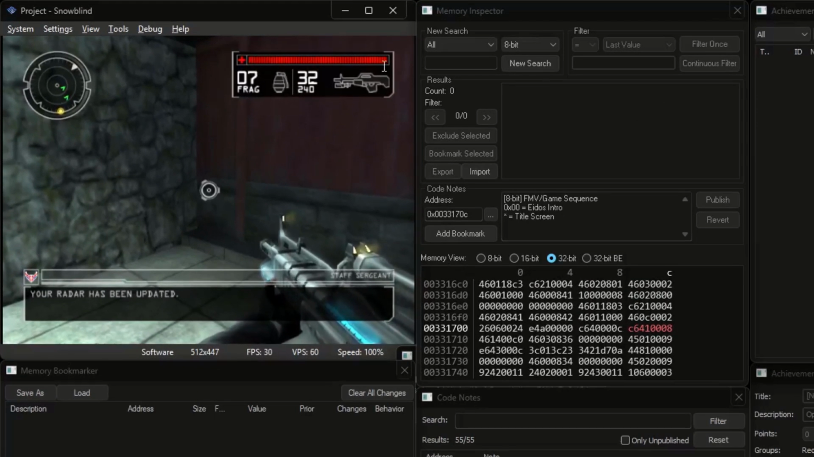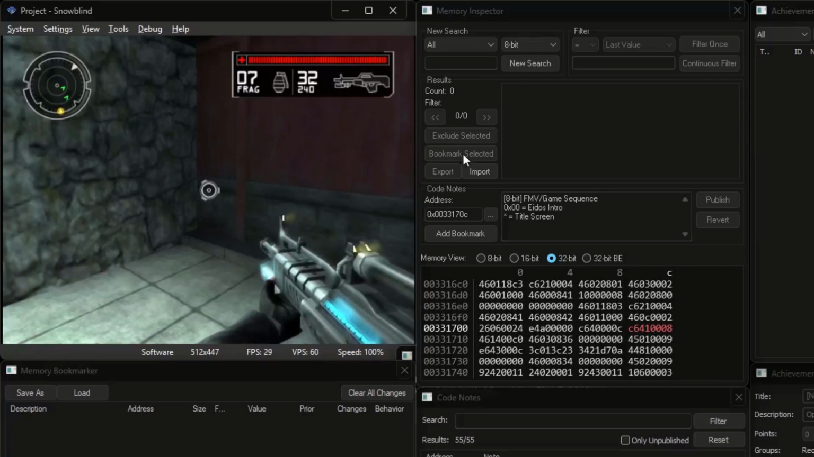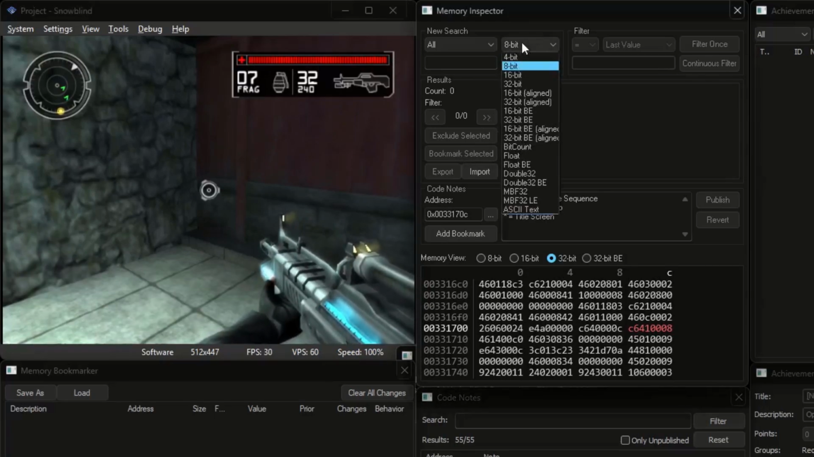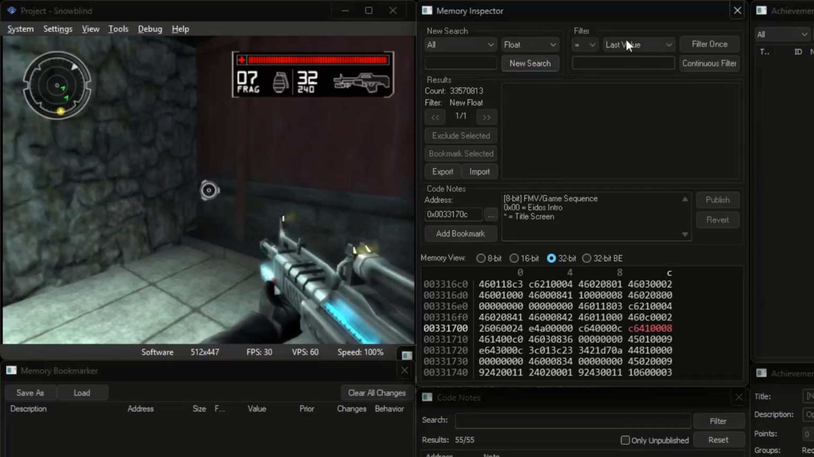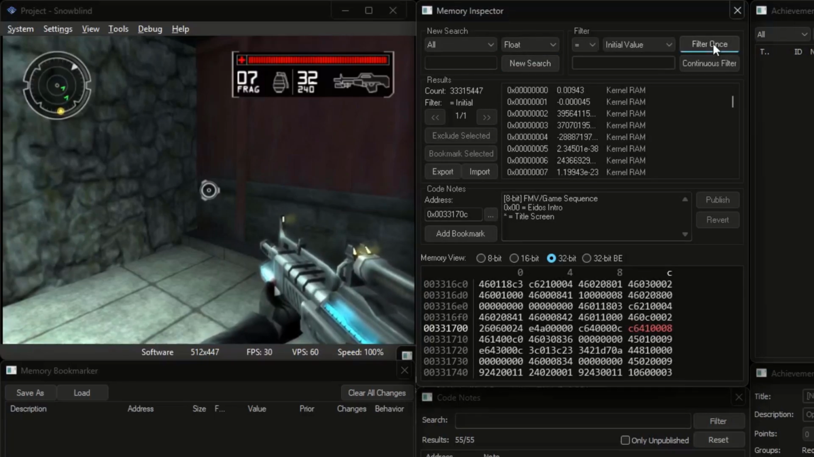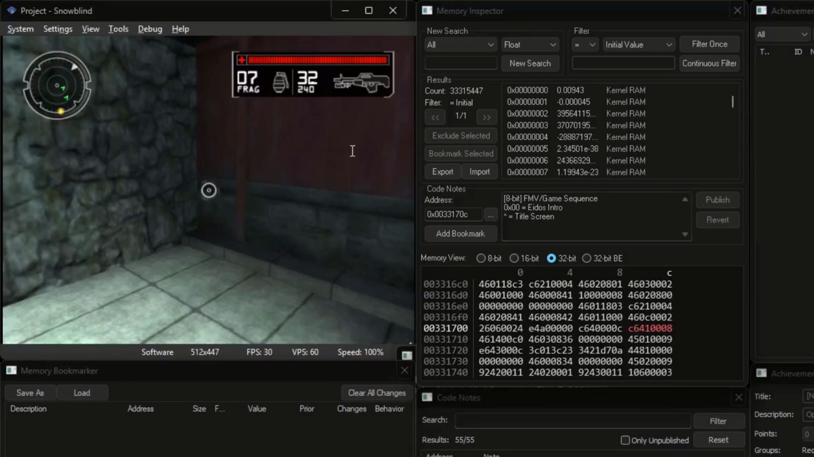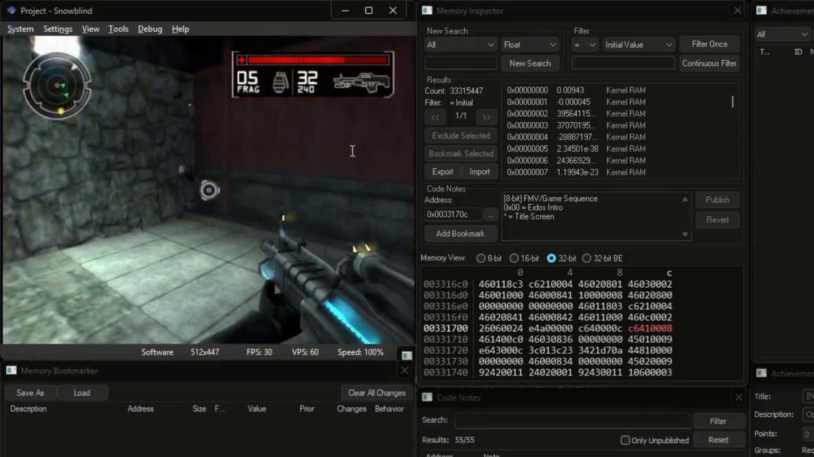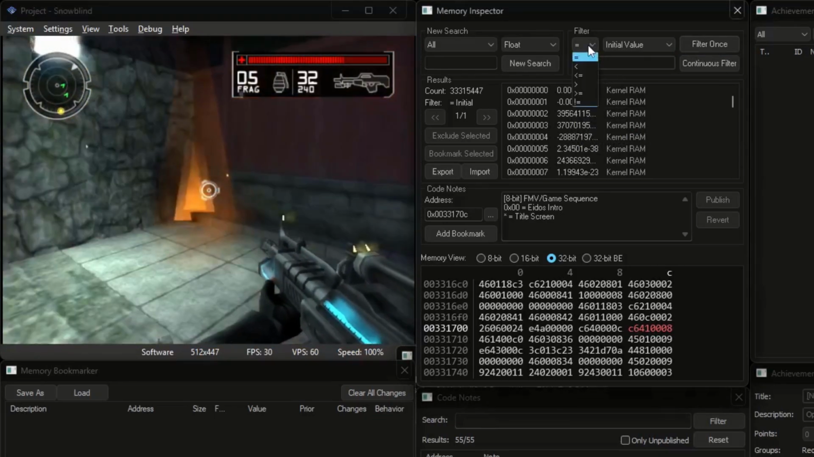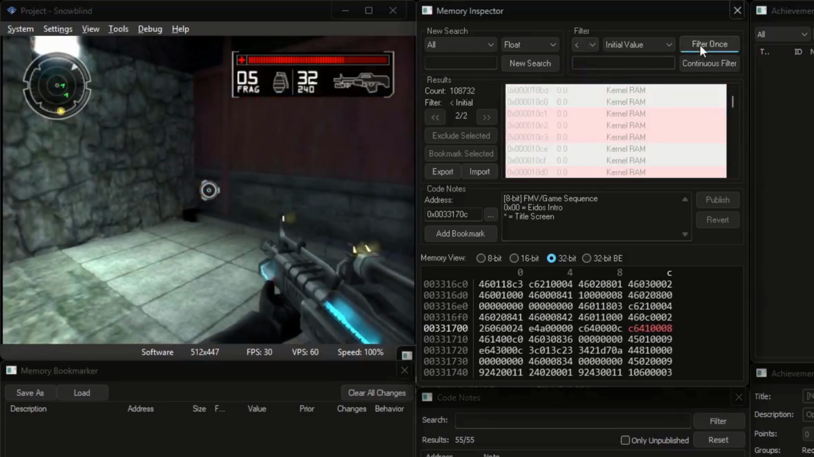I'm gonna try to dig for the player's health. Now, I already know that in this game, the player's health is stored as a float. So I'll go ahead and start a new search and pick float as the value type. Okay, great. Now I'm gonna make the player lose some health. And since we just took some damage, I'm gonna set the filter to less than last value and hit filter once. Alright, we'll do that again.